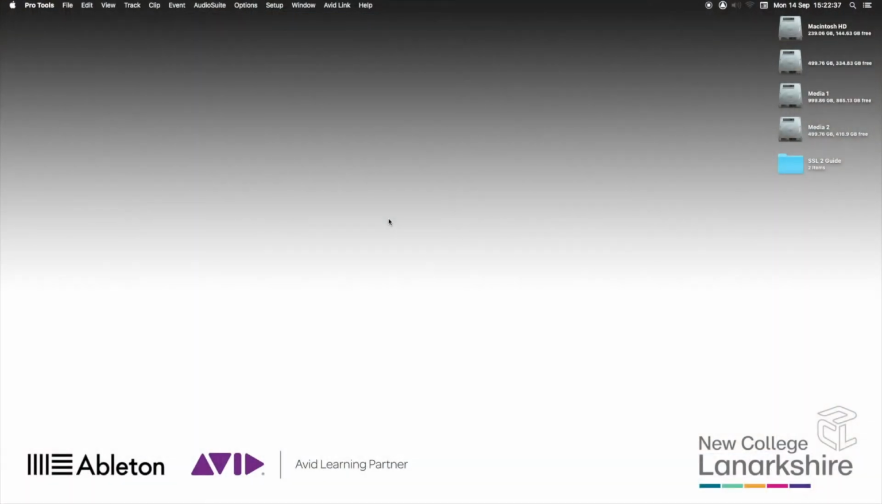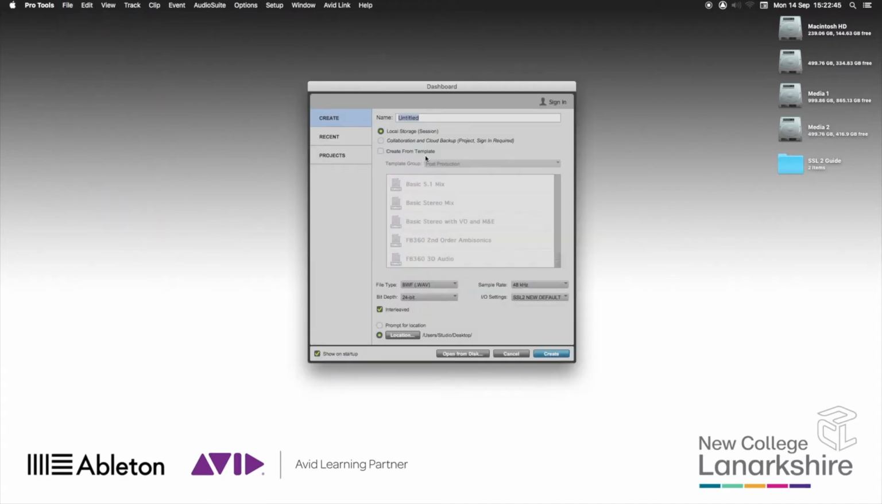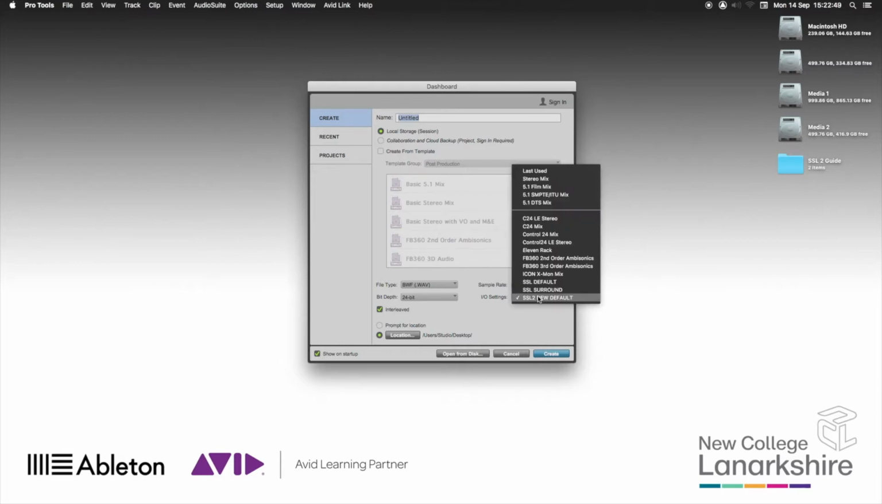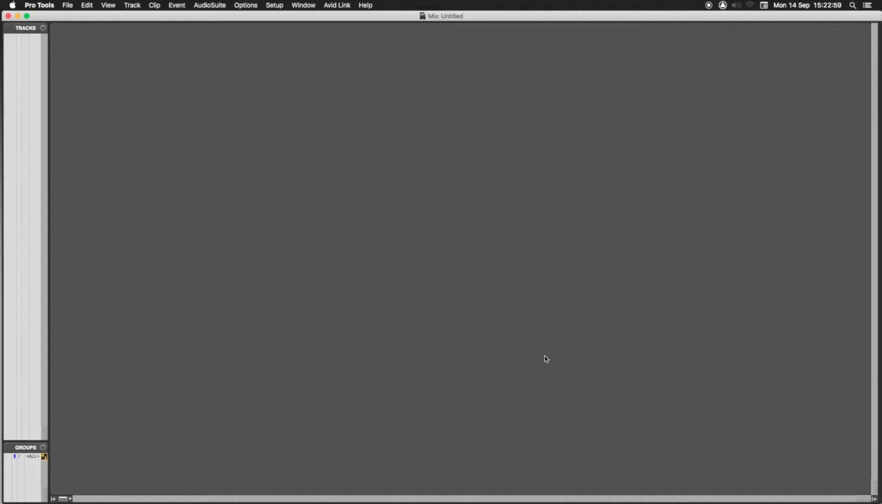First of all, we want to make sure we've got the correct I/O, or in-out settings, in Pro Tools. We can choose these when we create a new session by going to this little drop-down menu, and since we're in SSL2 control room, we're going to select SSL2 New Default and hit Create. And now we've got a new session with the correct I/O settings for SSL2 Studio.